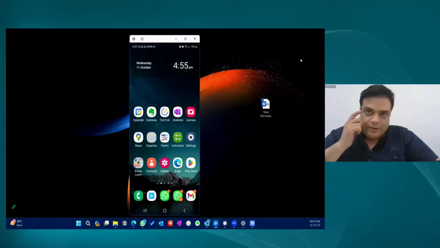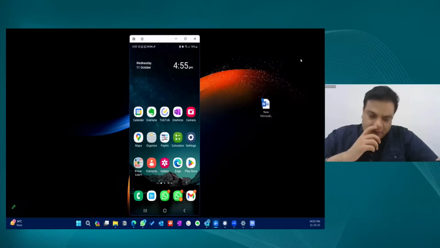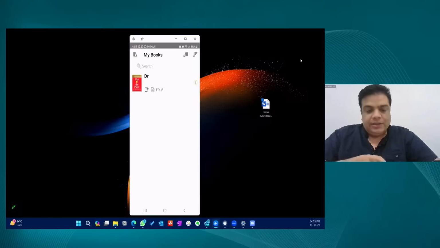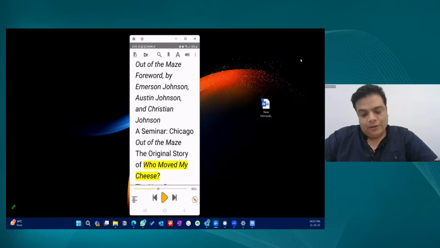Similarly, like I told you about one app, Thorium, where you can do reading of books properly, here you have a similar app called Easy Reader. So in the Easy Reader, I have all those features just like you saw on Thorium Reader.